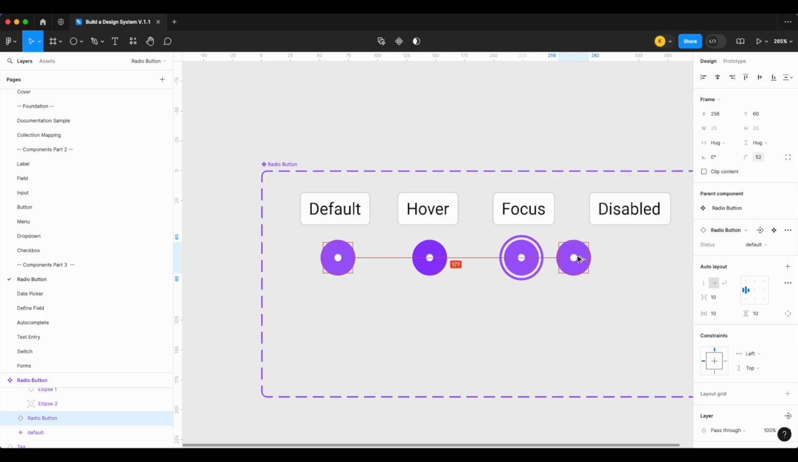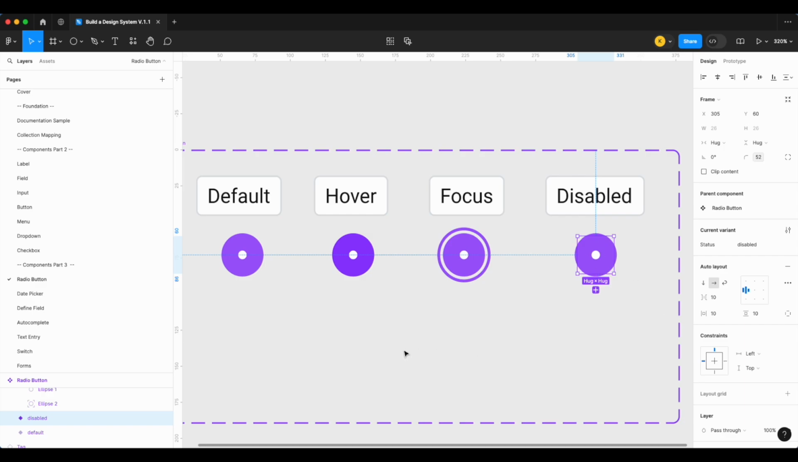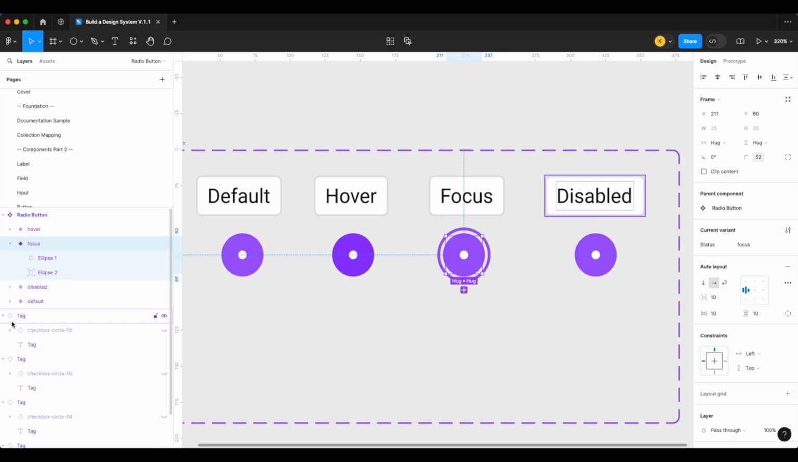Beautiful. So next, let's look at our disabled. And what's going to be different about our disabled is that we're actually going to change the color of our ellipse on the inside. But before we go ahead and do that, I realized I made a quick mistake here. So let me just hide our tags.